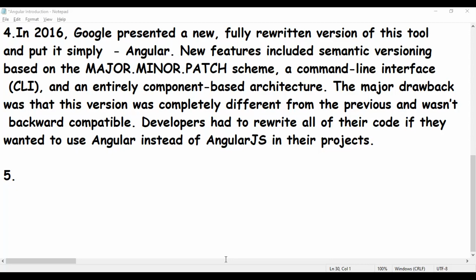The next version, Angular 4, became available in March 2017. The next version Google released, Angular 4, became available in March 2017. This version offered faster compilation, reduction of code size, and better bug fix alerts, and was backward compatible with Angular 2.